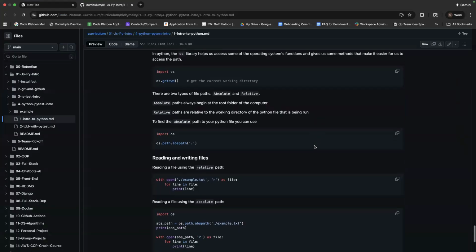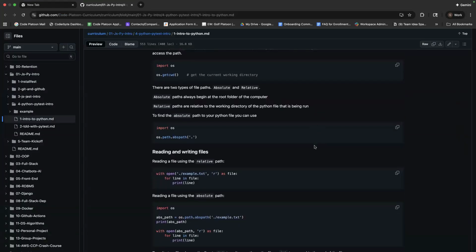There are 2 different kinds of file paths, absolute and relative. Absolute paths always begin at the root folder of the computer. Relative paths are relative to the working directory of the Python file that is being run. This is really, really important and the cause of a lot of heartache for new devs, right? Absolute paths from the root, relative paths, the path of that specific import to the file that's importing it.